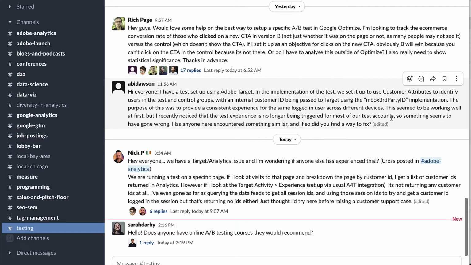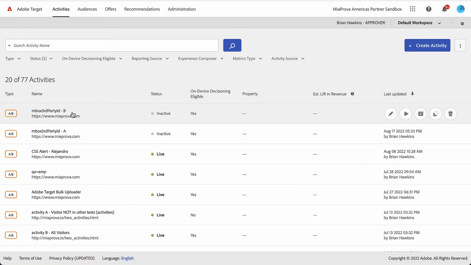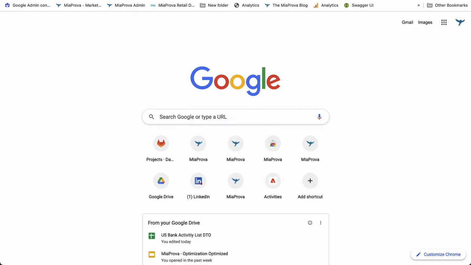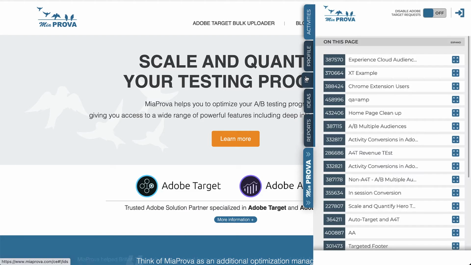This has happened with one of the Mia Prova customers just recently, so I'll jump in and explain what happened and how it works. I've got two activities here, mbox third party A and third party B. These are two distinct individual activities. I'll use Mia Prova, this Chrome extension that we built that's free for the Target community, to look at the IDs.